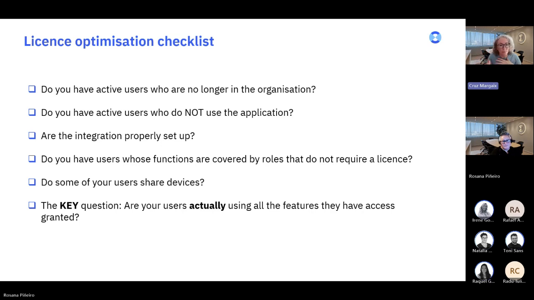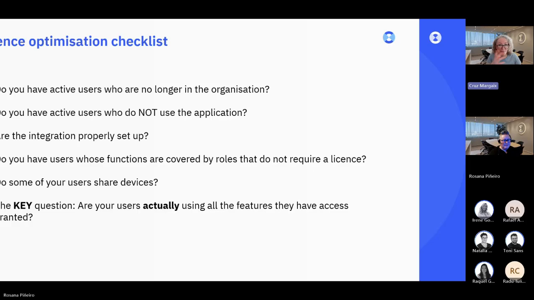If you've got warehouses or point of sales and you use devices, check if there's a possibility of multiple users sharing a device and then using a device license instead of a per user license. And then the key question here is, are you actually paying for what your users are using? That means, do your users actually use everything they've got access to? And we've got Rosana to help us answer this question.